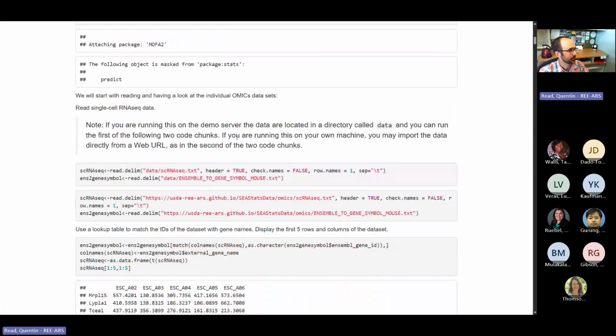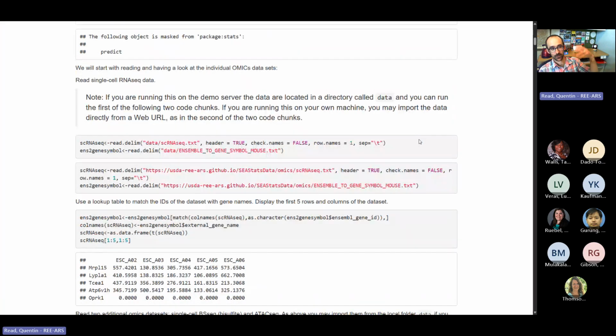Okay, so now we're going to read in each of the 3 omics data sets, do a little cleaning up, take a look at them, and do a little bit of data cleaning or data processing on them so that they'll work for our model. First, we're going to read in the single cell RNA-seq data and a lookup table that has more informative names for the genes in this RNA-seq data set.